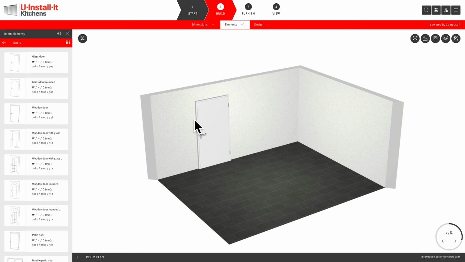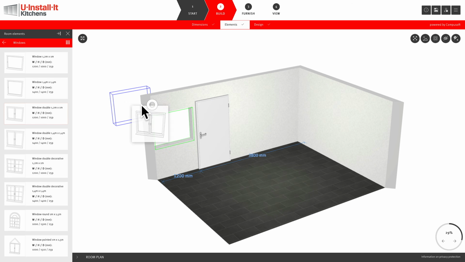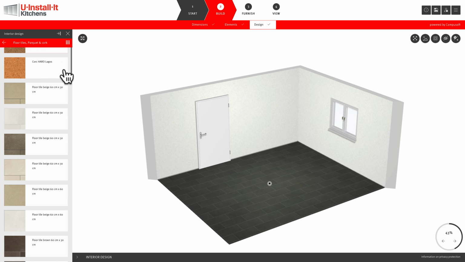Add room elements with walls, doors, windows and floors. There is an entire range of styles, materials and colours to choose from.